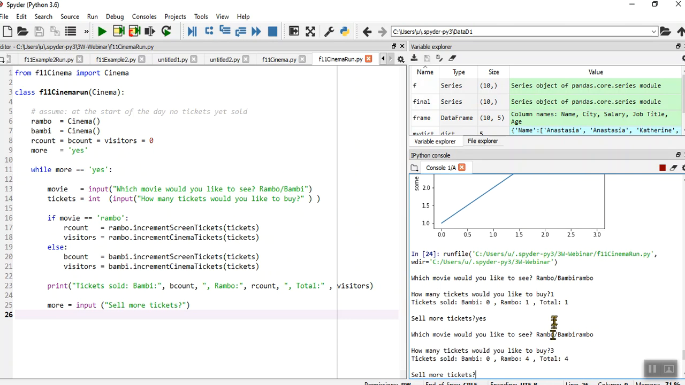Okay, so I just want to show you. When I bought 1 ticket for Rambo, my Rambo count went up by 1 and my total count went up by 1. So now I'm going to buy Rambo again. My Rambo is plus 3 because I bought 3 tickets. That 1 plus 3 is 4 and the total is 1 plus 3.